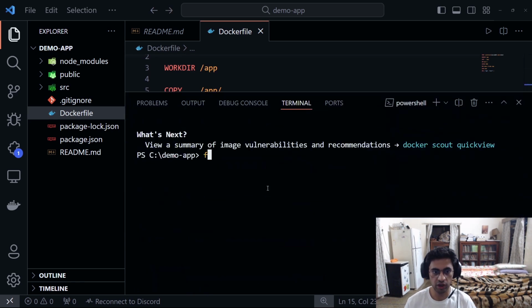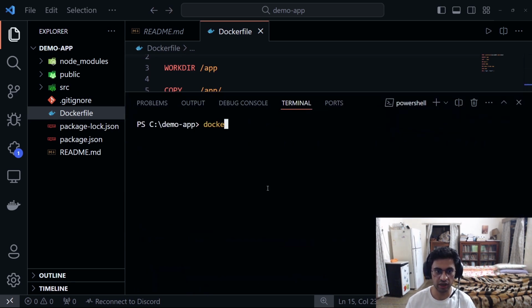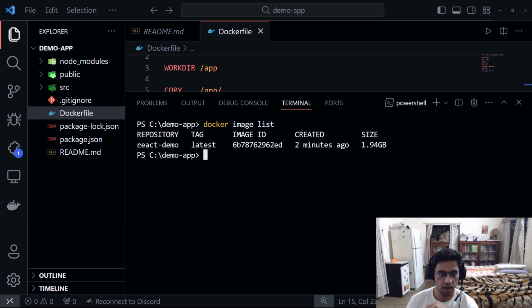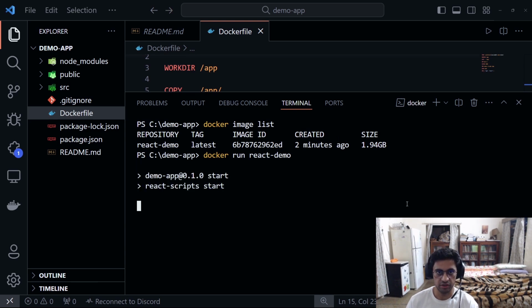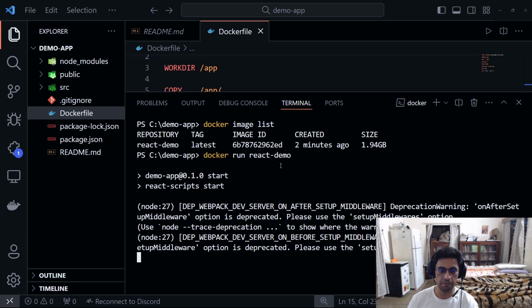So let me go ahead and show you the image that was just created. So we can do a docker image list, and you can see that we have the react-demo app. Now we can go ahead and run this container. So we can do docker run react-demo. It should run since we have the image locally itself. Let's take a look. There you can see it's starting the application. Let's just give it a couple of seconds to start. Then we can go over to localhost 3000 and make sure that it's working.